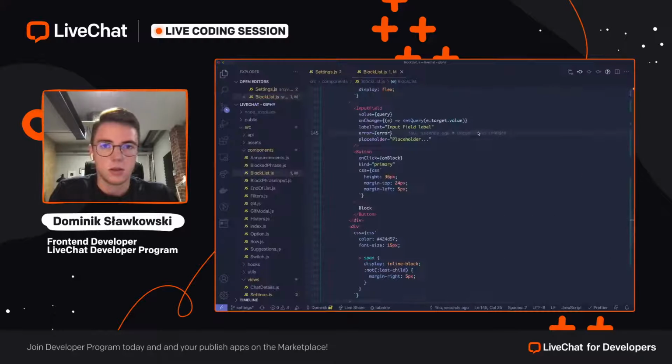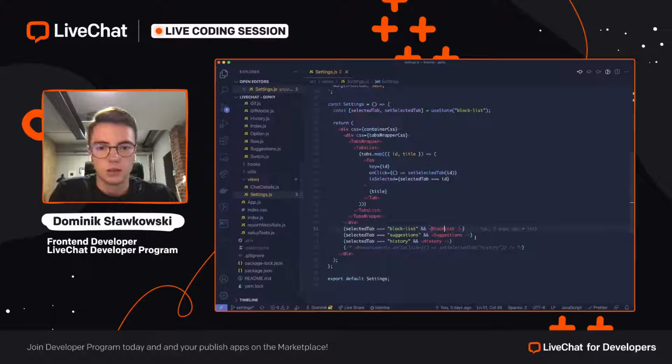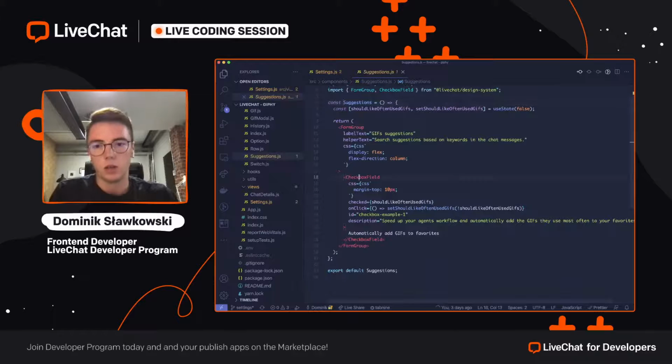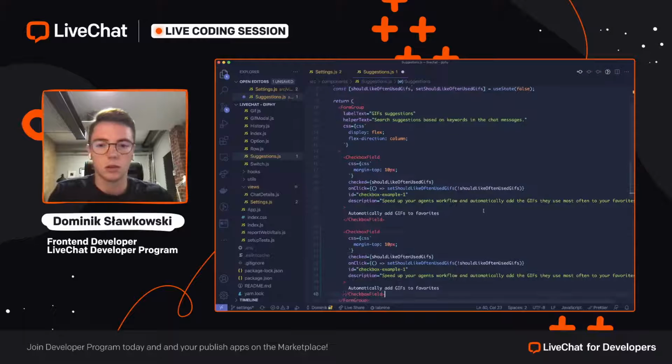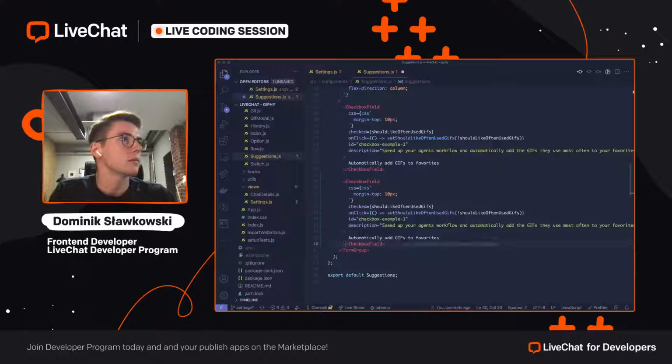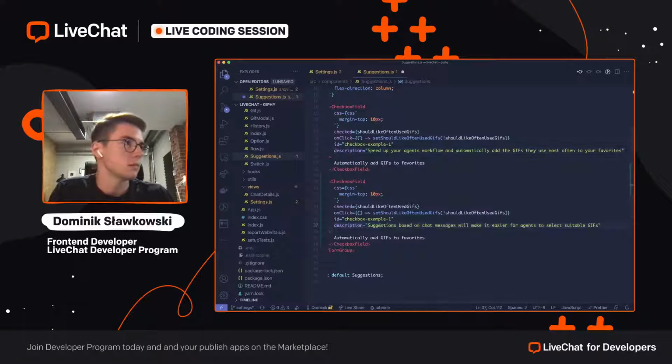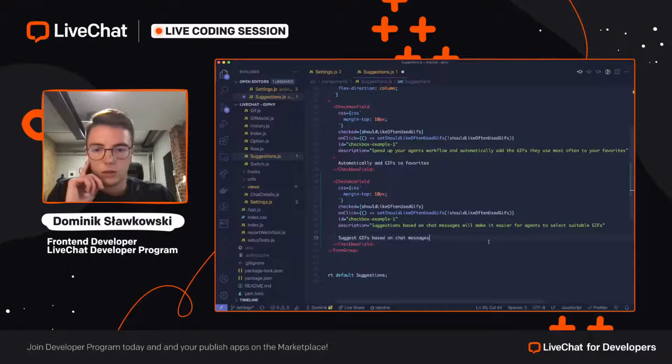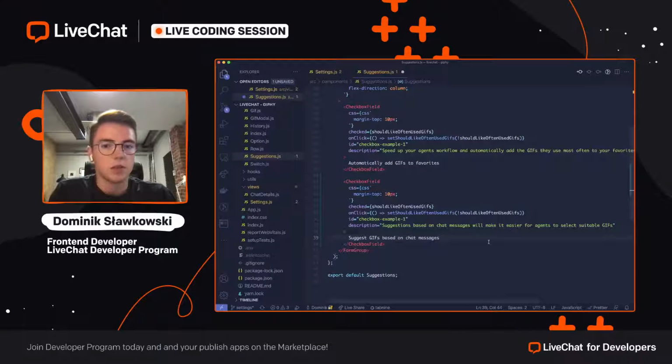Okay, so let me find these components with suggestions. Yeah, we have here one checkbox field. So let me add another one and just change the copy. Yeah, so just GIFs based on chat messages.